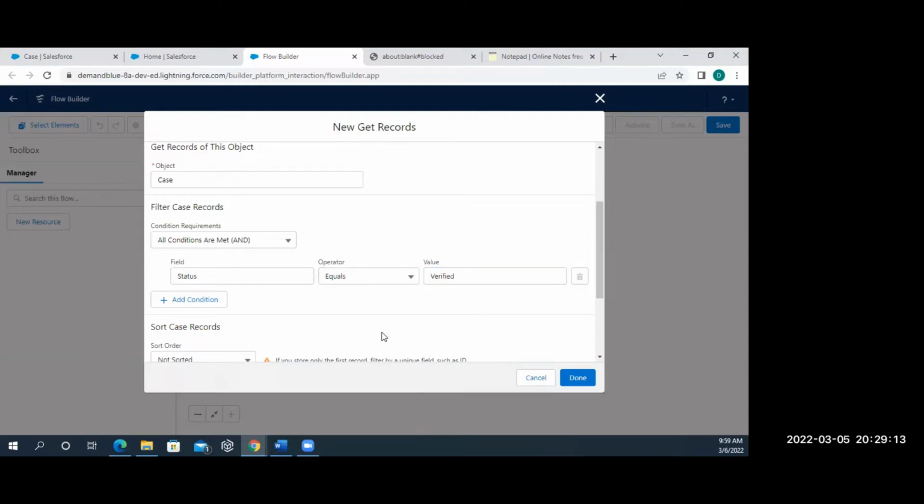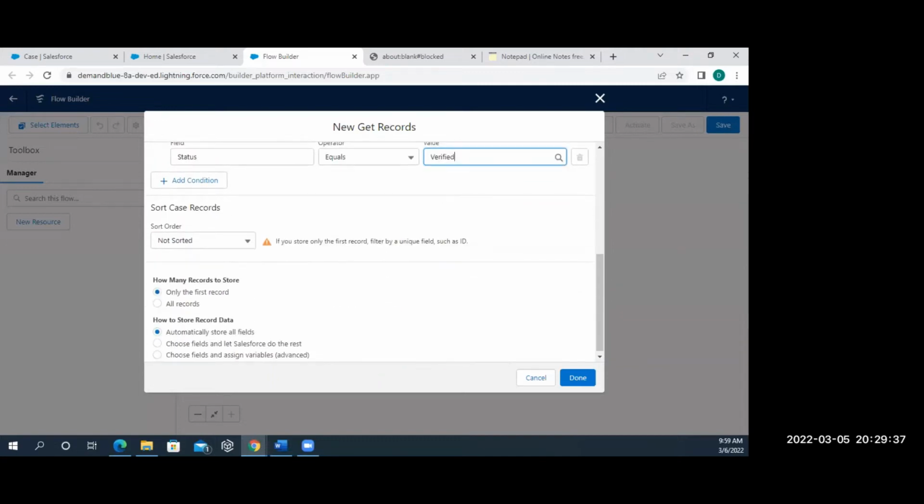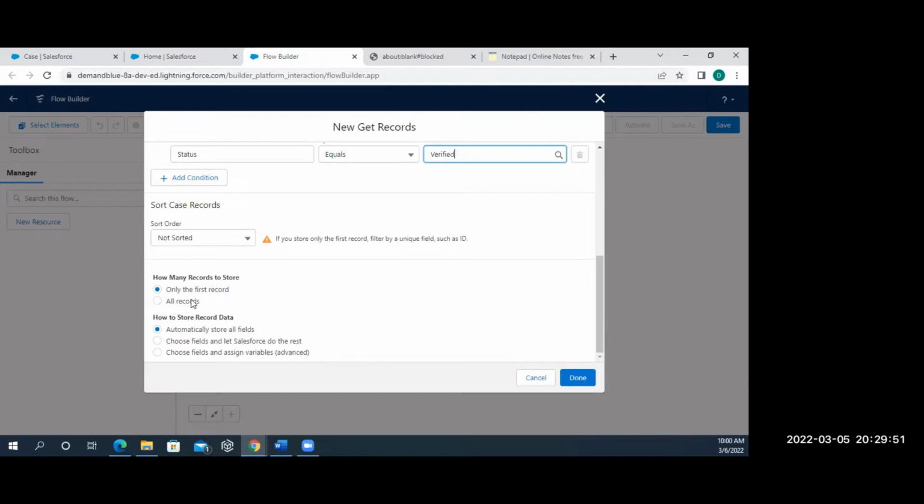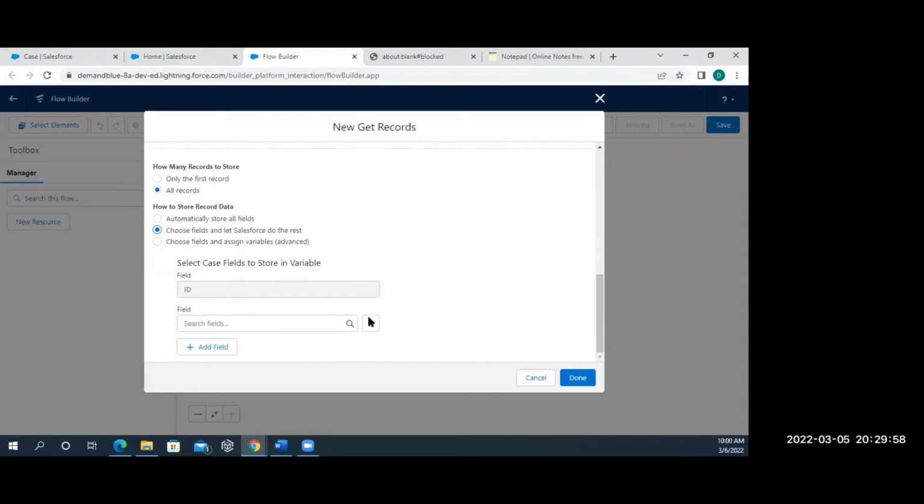So on our case object, we edited our pick list now. The pick list values is written here. Verified, deferred, you can see here. I'm going to get all the records of case object whose values of status is verified. If the status is verified in a particular case of the record, we'll select that. I'm going to select all the records. I'll just choose the field. You take care of everything.